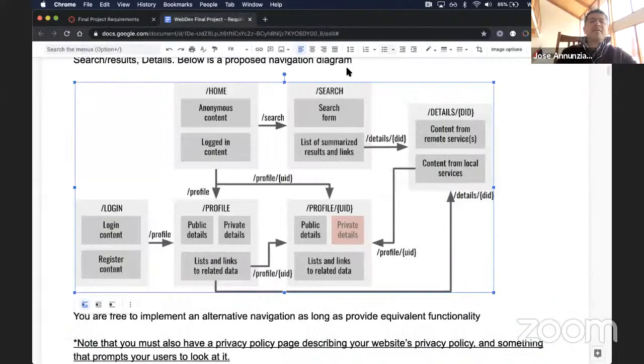Okay, let's go back here. So the search needs to search from a third-party API. That's a question on the chat.